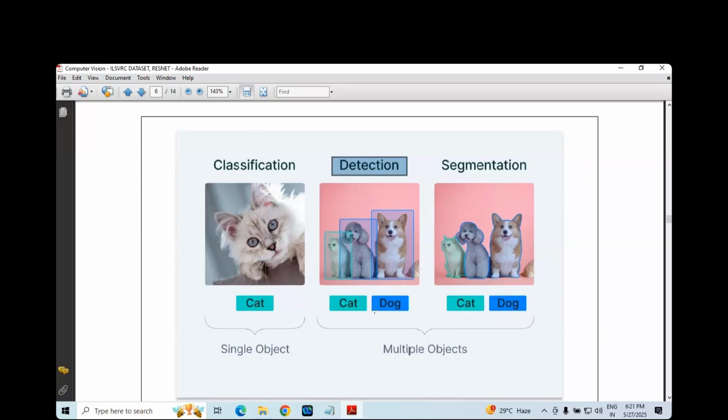Gold mining, for example. They can use a metal detector. When they keep it here, it will make a sound, and then they have detected it. Same here, like image detection, object detection. This one is a cat, this one is a dog. Very good.